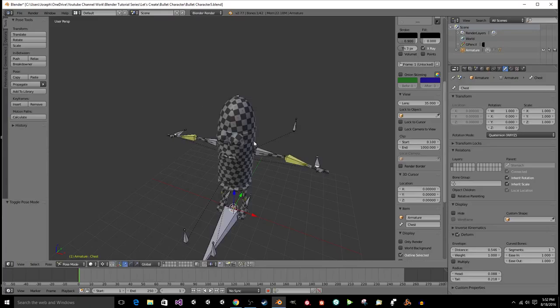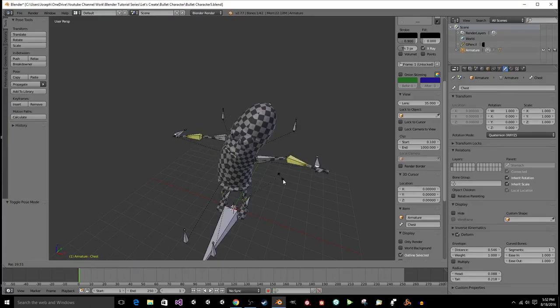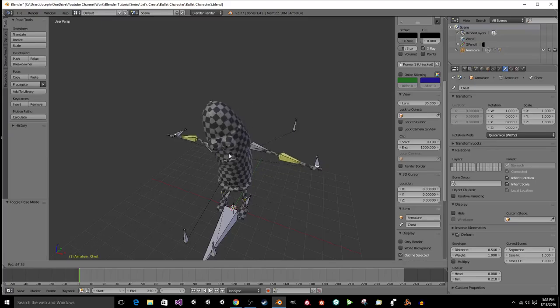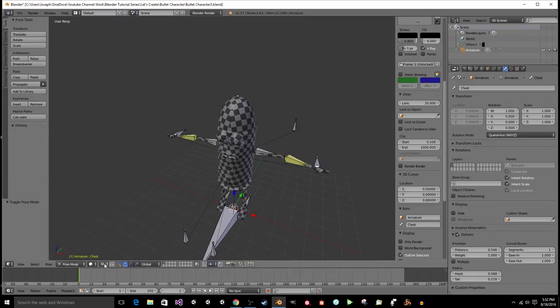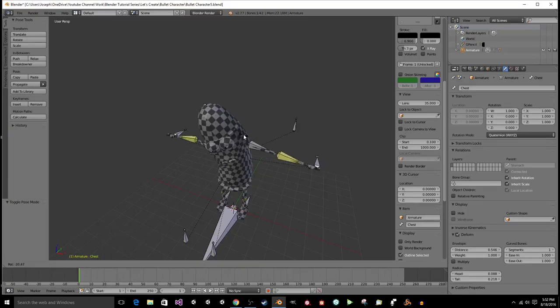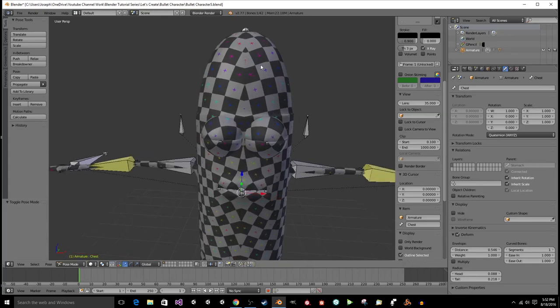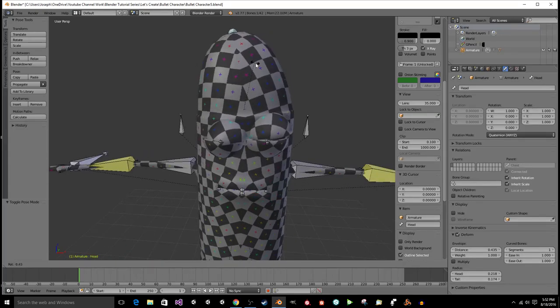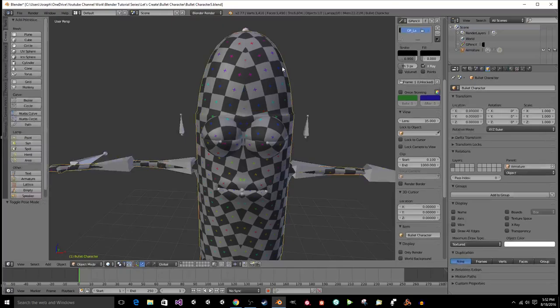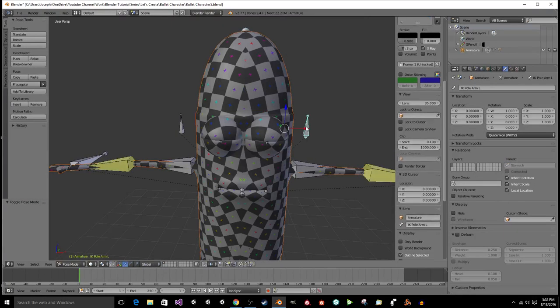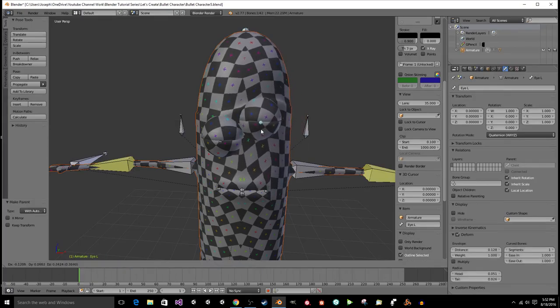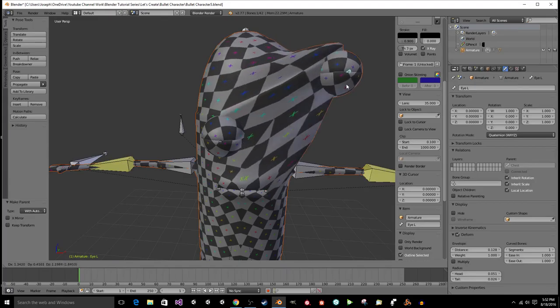Already animating. Yeah, there we go. He's working out. Gotta work it. There we go. And the eyes work perfectly. There we go. And let's go ahead and re-automatic weights. Of course, I'm gonna do a video on weighting the character. See, now his eyes are adjusted to that.